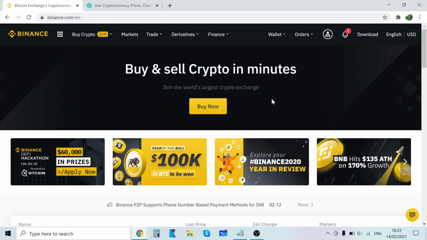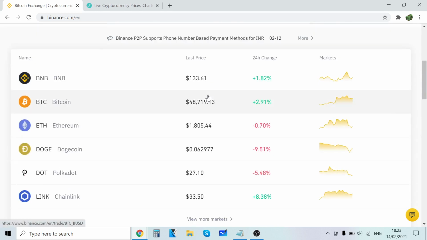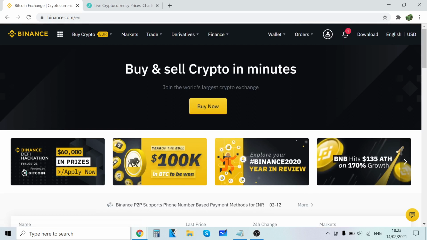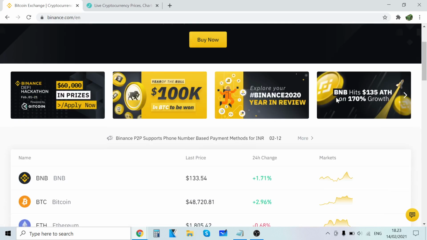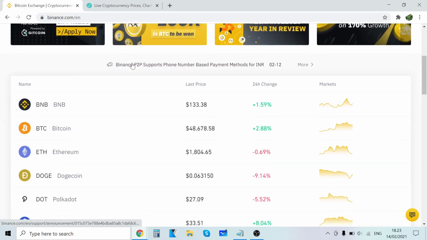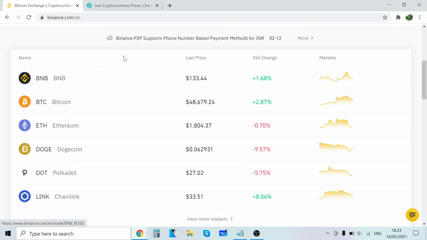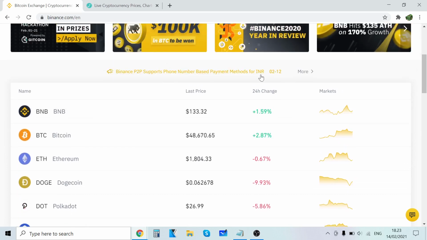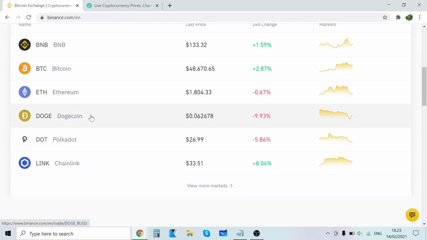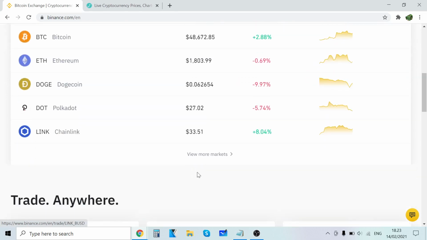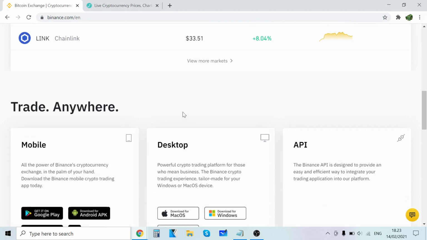But anyway, after you have signed up, this is the first page that you will see. You will see here: buy and sell cryptocurrency in minutes. Join the world's largest cryptocurrency exchange now. Okay, this is the first page you will see there. As you see, here are the latest news from Binance. Okay, you can check them out if you want. And here are the top cryptocurrencies right now. Okay, and you can see we have more markets here if you want.